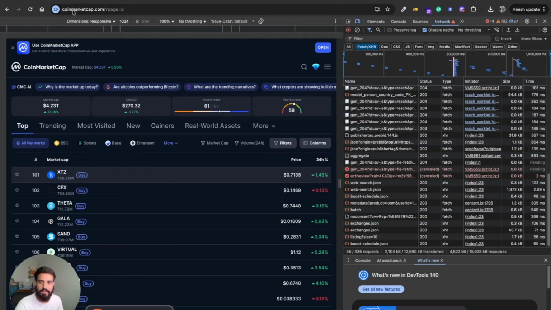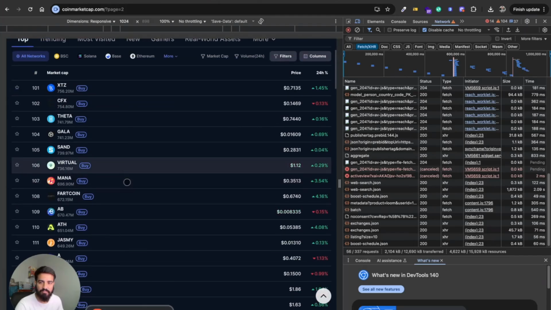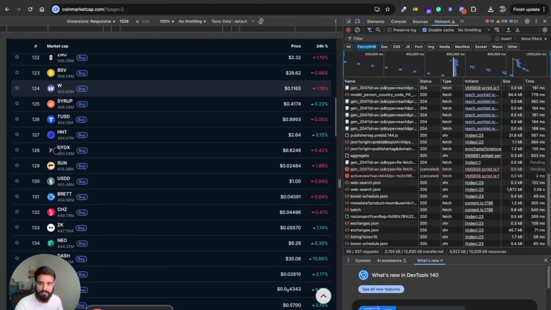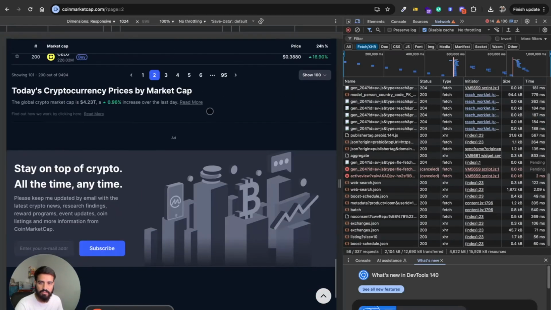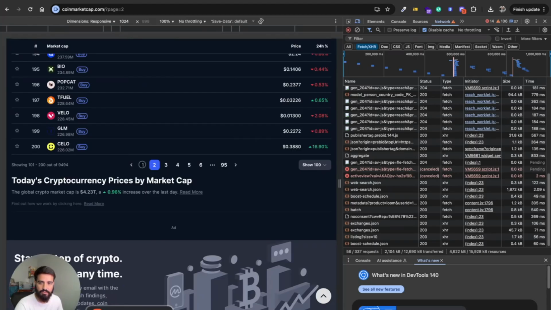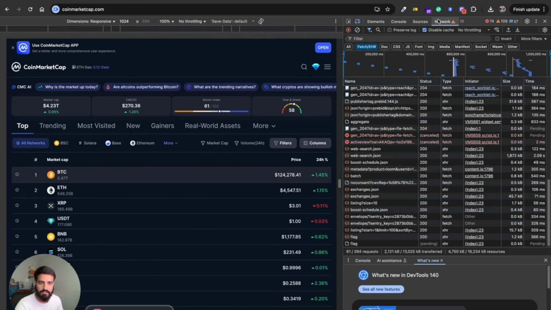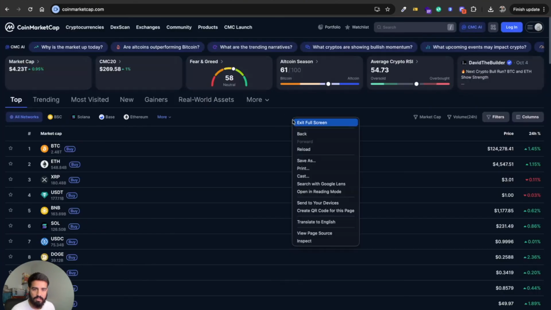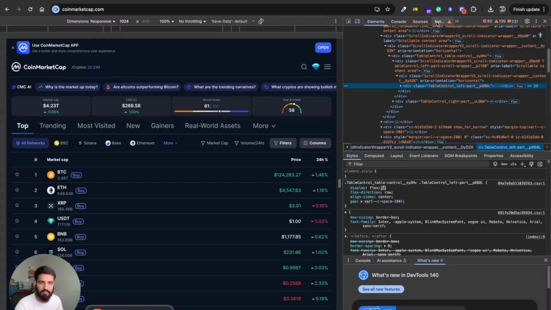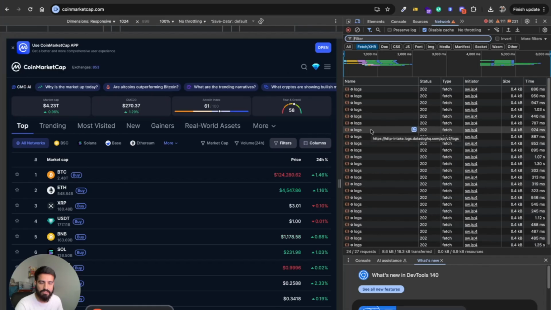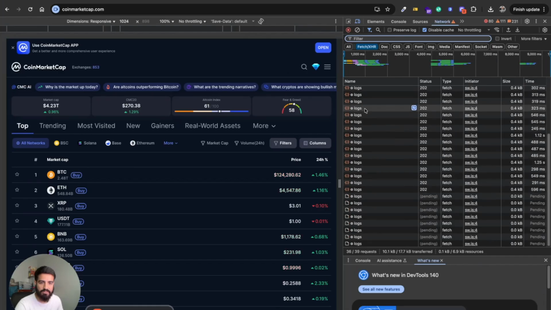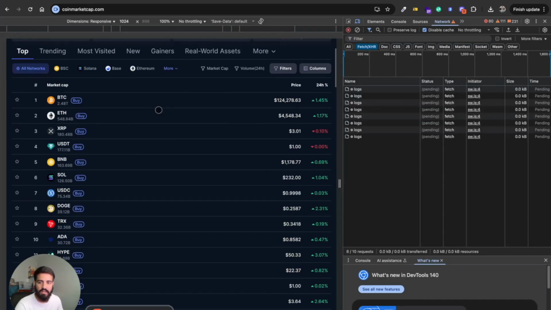Here I have a website, CoinMarketCap, and let's say that I want to scrape all these listings, like the top cryptocurrencies. First of all, let me go back to page one, and what you have to do is click on inspect, go to the network tab, and click on Fetch/XHR. Here all of the fetch API calls will appear, and let's clear the console for now.